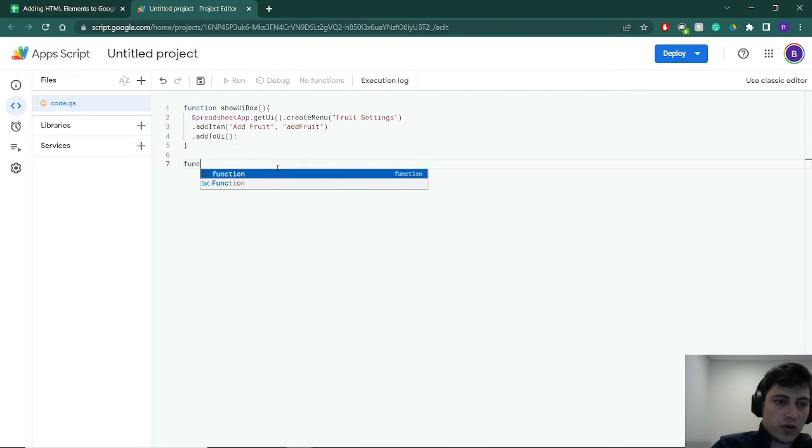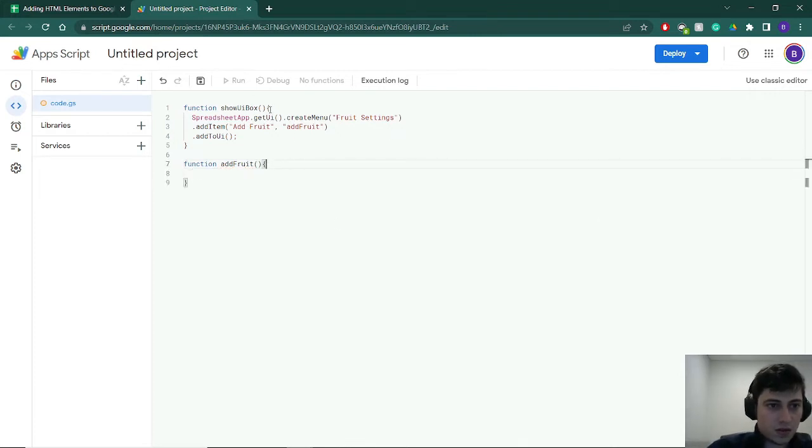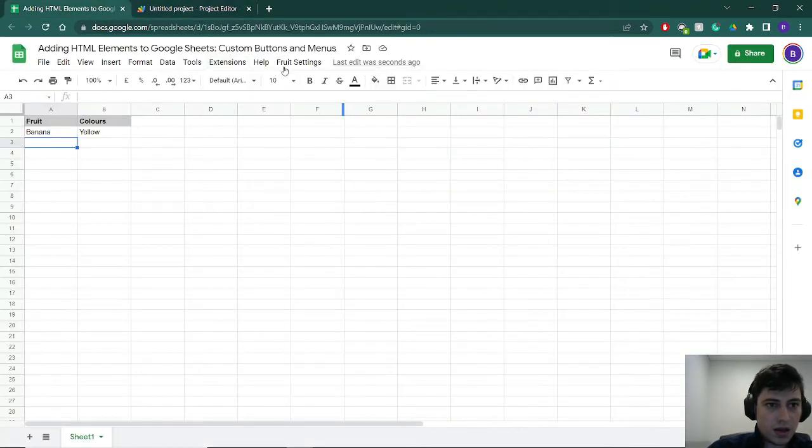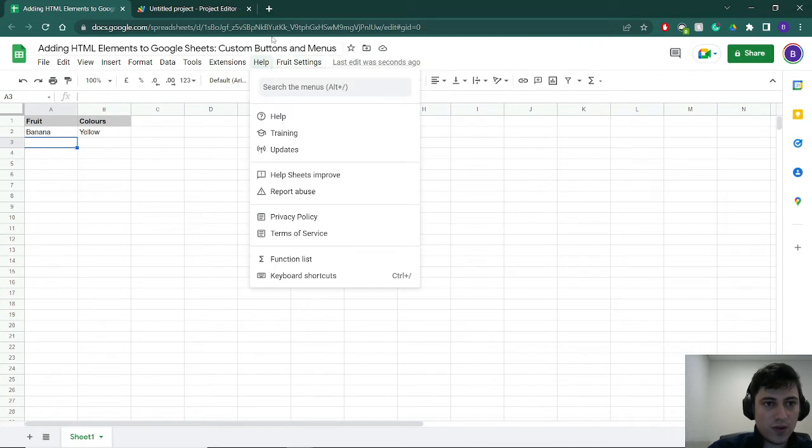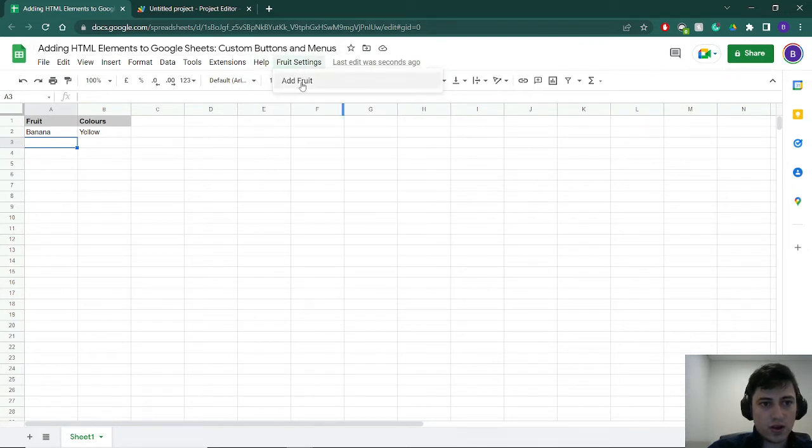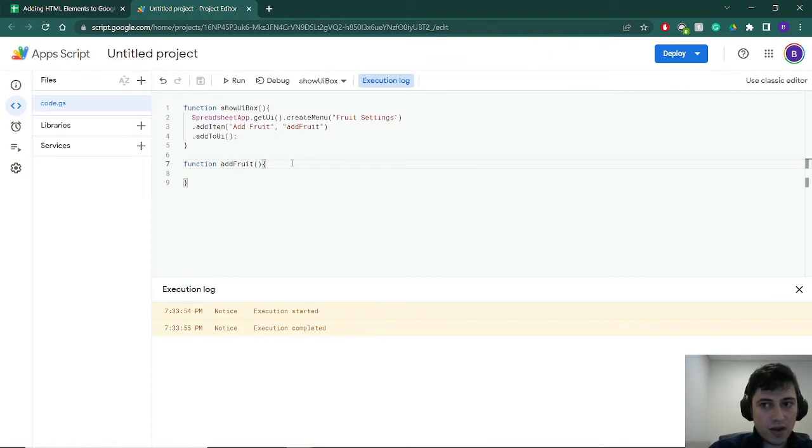Okay, so we don't cause an error, we're just going to now add that function called addFruit, and we will test the UI first. Okay, so let's save the project, run it, and now you can see we have this UI box where we got a little button called Add Fruit. So nothing's happened because we haven't put anything in addFruit yet. So now let's add stuff to that.